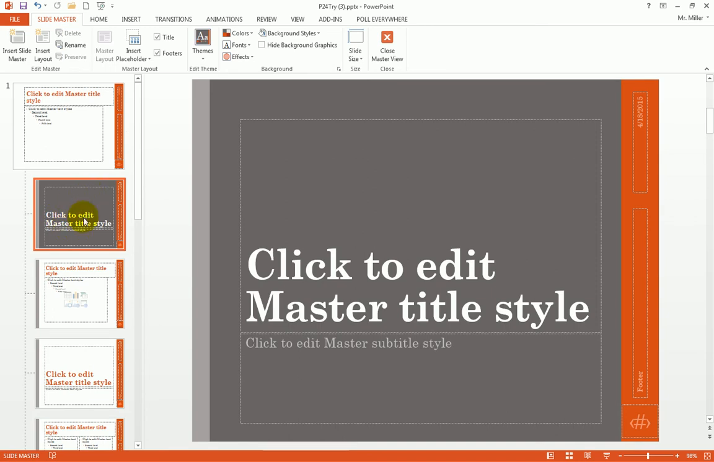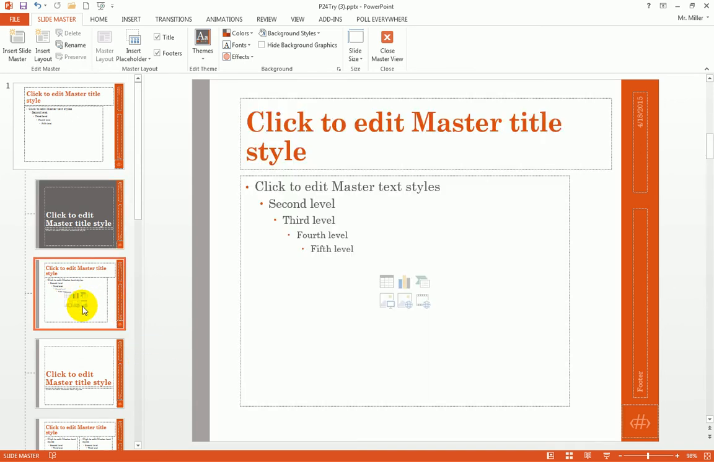So for example, if I go to the second option here, if I hover my mouse over it, it will say Title Slide Layout. This particular option will let me make changes to any title slides in my presentation. Now, in this particular presentation, there's only one title slide. Let's go to the second one here.